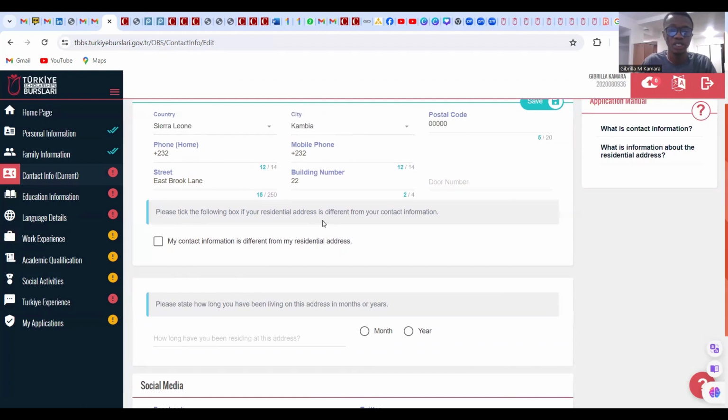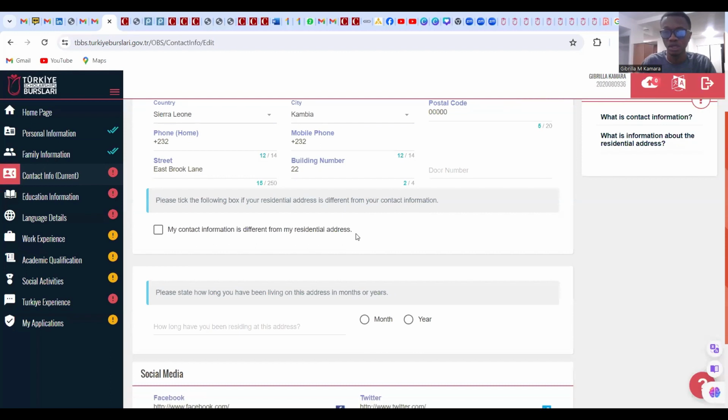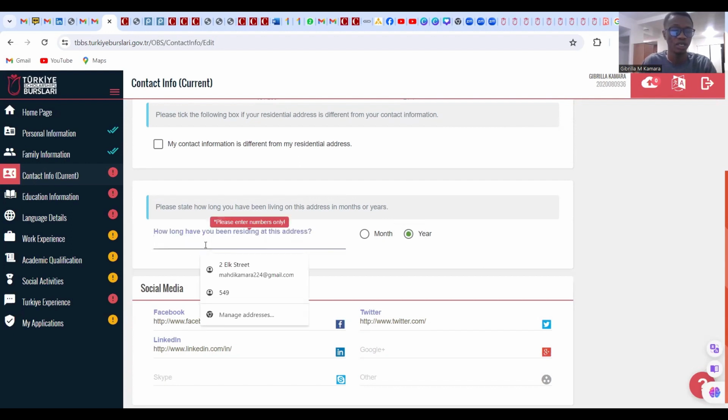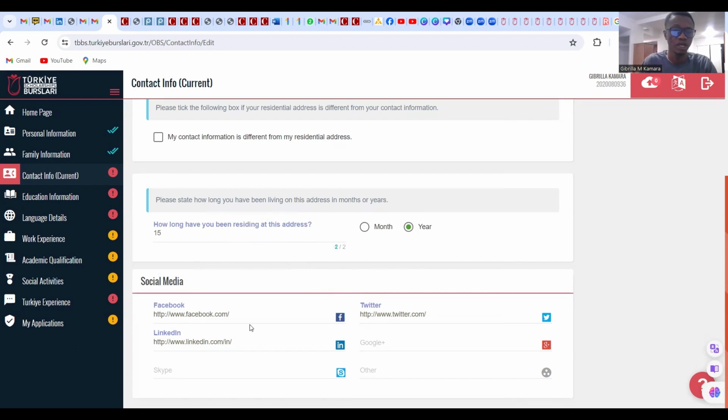Please tick the box if your residential address is different from, okay? If it's not, you can just leave that. Please state how long you have been living in this, in months or years. So you have to click one of these first. So if it's years, you click on this one, and I'll just say, I've been there for like my entire life. So I'll just say 15 years, okay? Just leave that one.